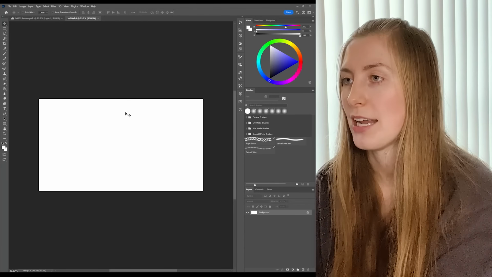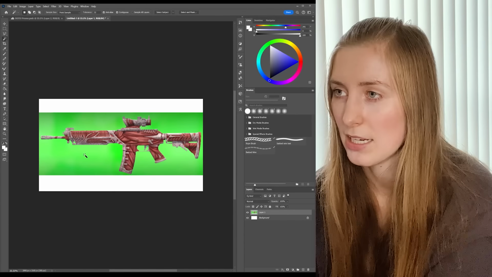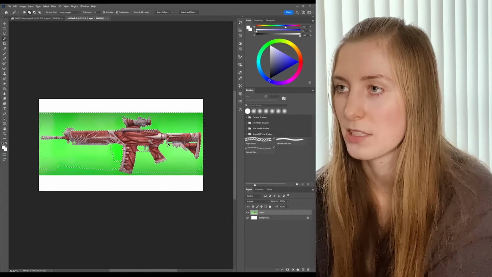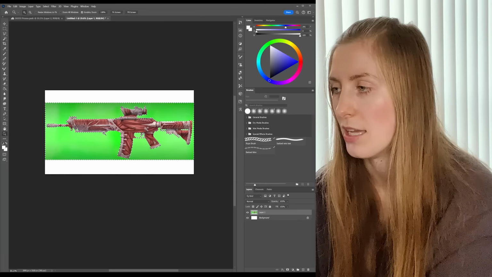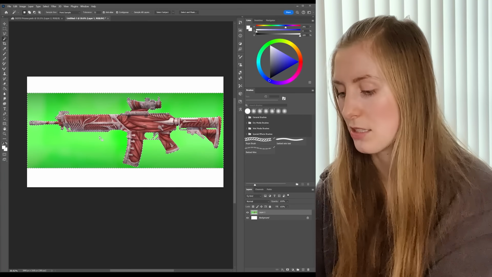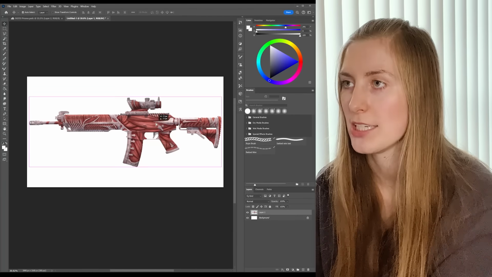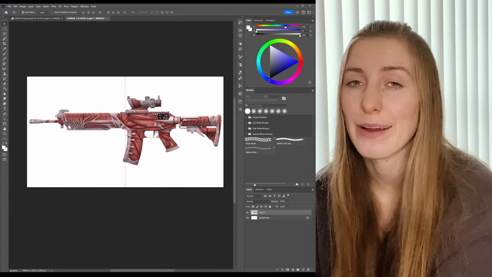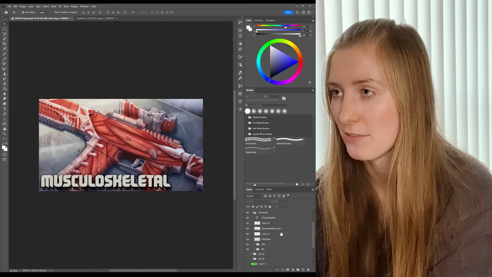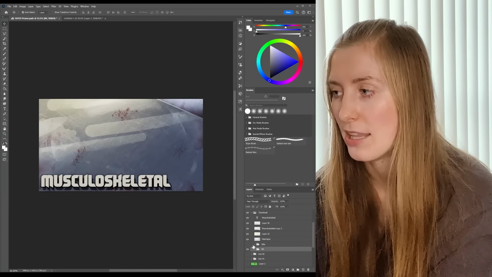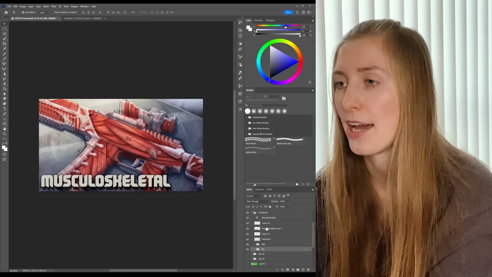So I'm just gonna import images that we have, and I'm just gonna select all of the green and hit shift to select everything. And then you're just gonna delete the green, and now you've got a transparent cutout, and you could do whatever you want with it. So I made this for my thumbnail. I pretty much took my rifle, and then I made a cool background, and then I did some editing, and then I added a logo.